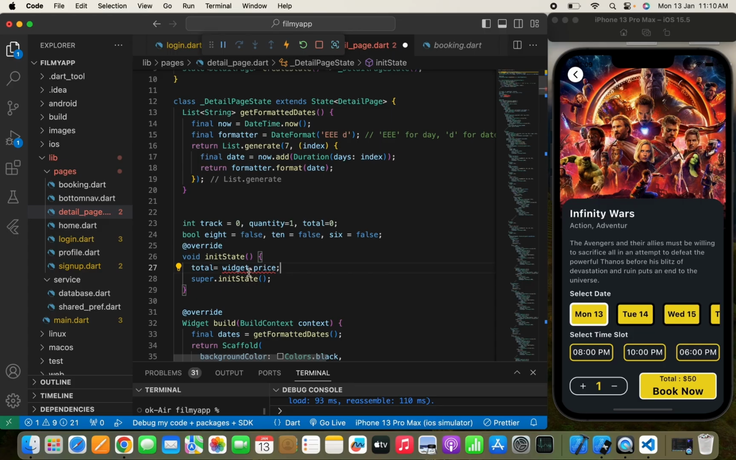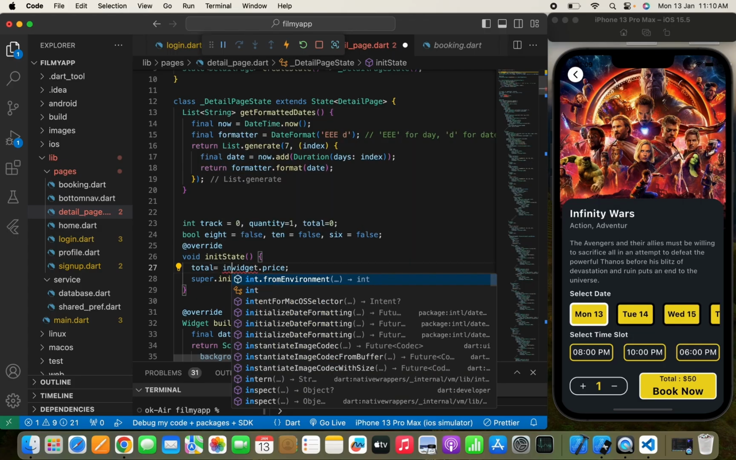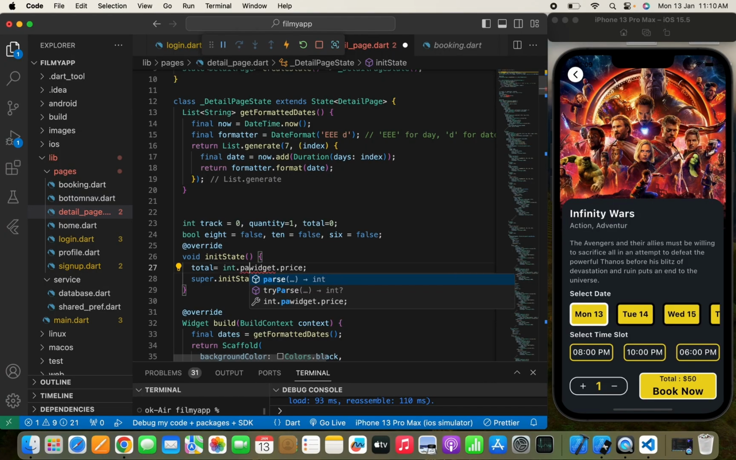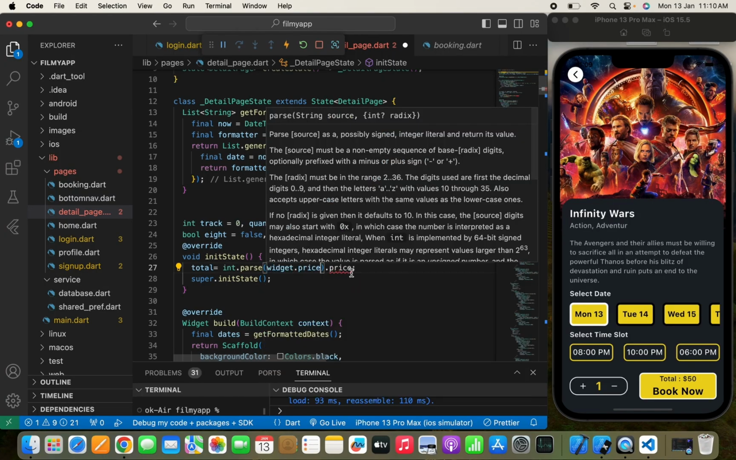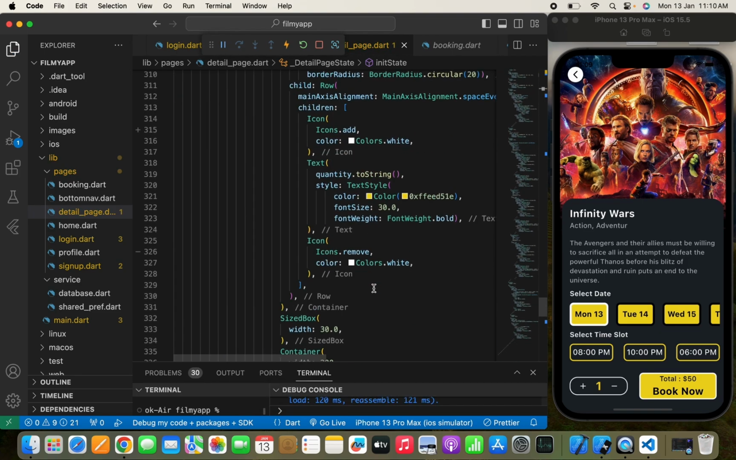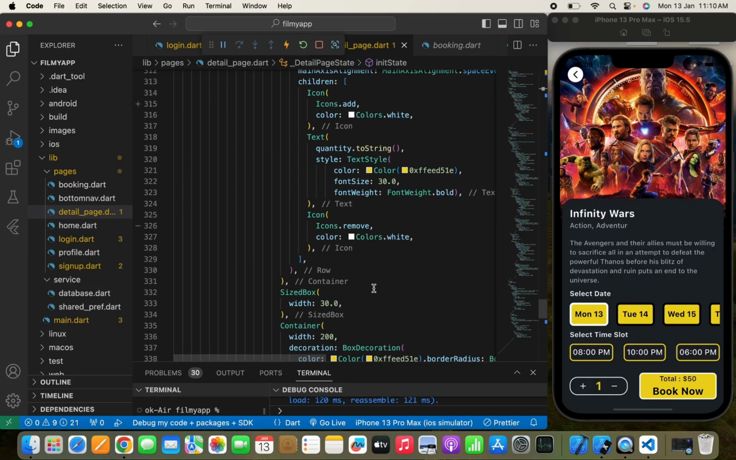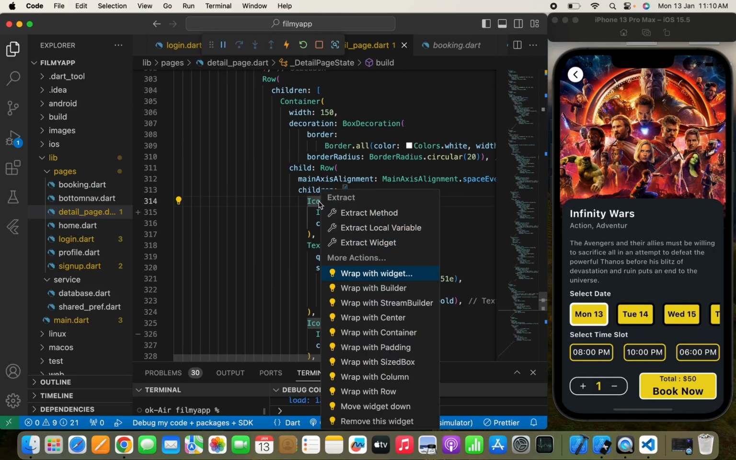Now once we have passed this, okay, we need to parse it to int. So int.parse, and we need to write widget.price, something like this. I hope it is clear. Now once we have passed this, we can pass total over here. I'll just wrap it up with a gesture detector first.